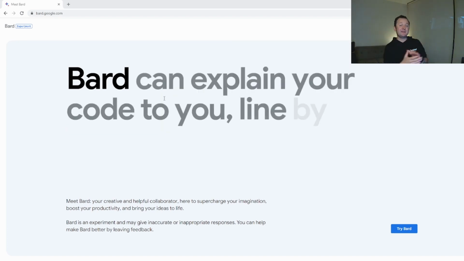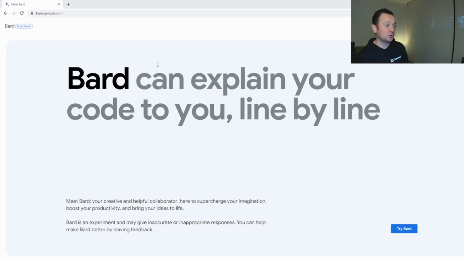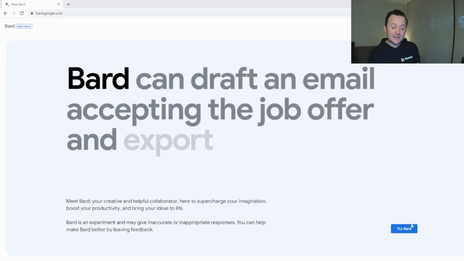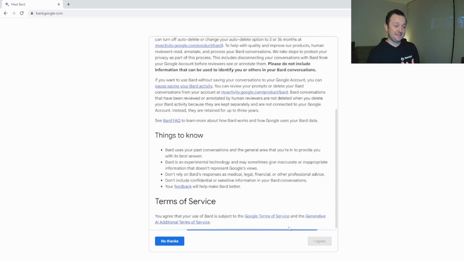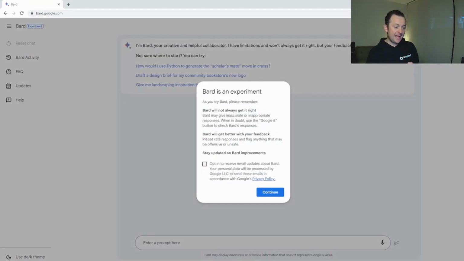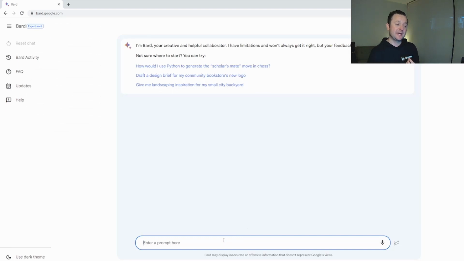So Bard, if you want to get into it, you're going to go to bard.google.com, and now we can give Bard a go. Okay, we get through our terms and conditions. And this is another tool that you can use. Now, so far, I think it just doesn't compare at all to ChatGPT 4 in any way, shape, or form. But let's give it a go.